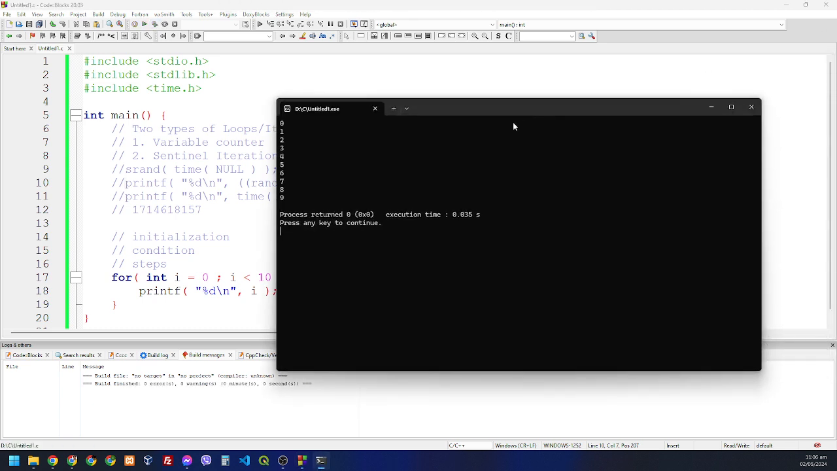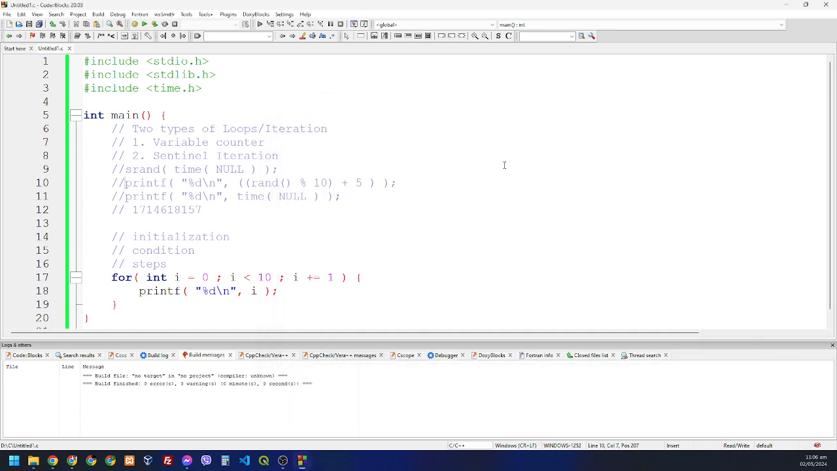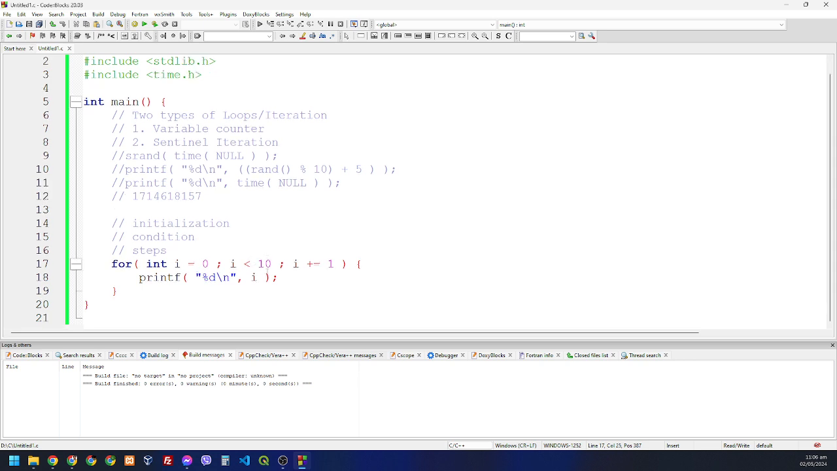And as you can see here, it started from 0, because our variable counter started from 0, and it ended on the value 9. That is because our condition says I, the variable counter, must be less than 9, so above 9 is not acceptable. Or we could use less than or equal, so our variable counter is between 0 and 10.